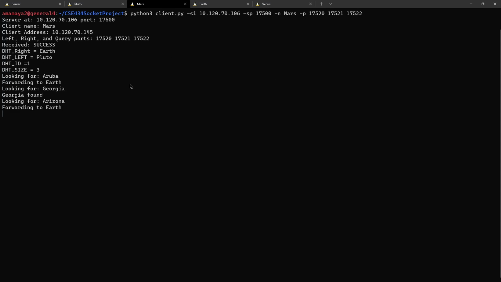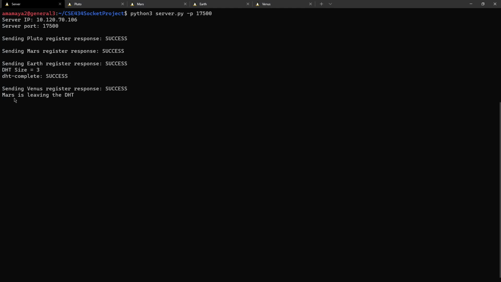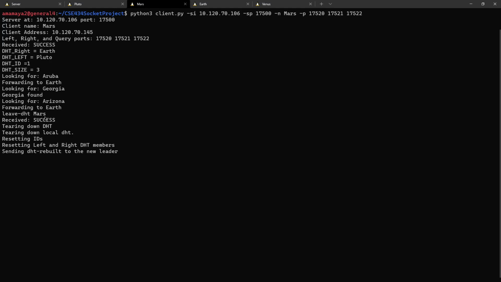Okay, now let's go on to decreasing the size of the DHT. So let's take Mars here and make it exit the DHT. I'm going to do leave DHT Mars, and we can see that it received a success from the server saying that Mars is allowed to leave the DHT.